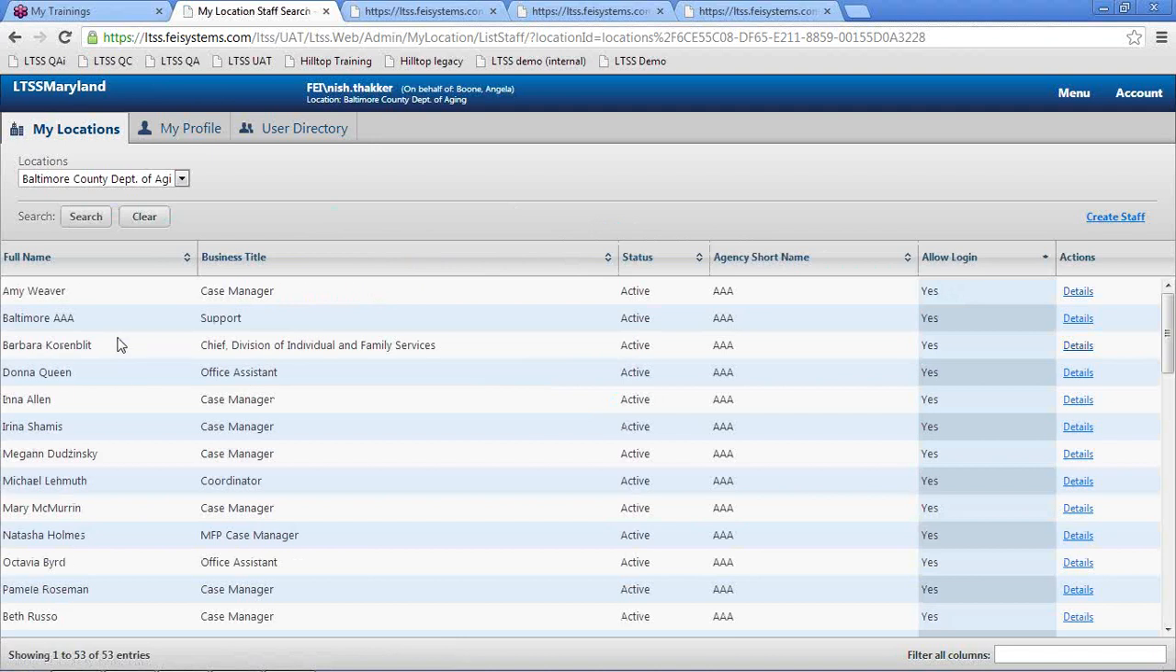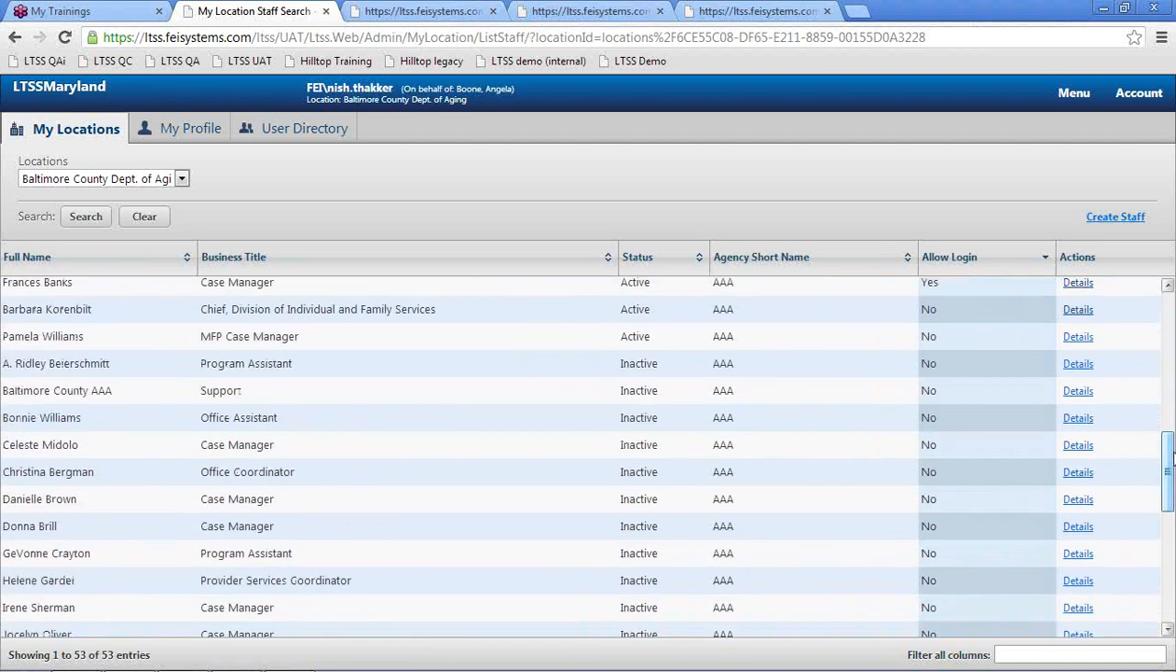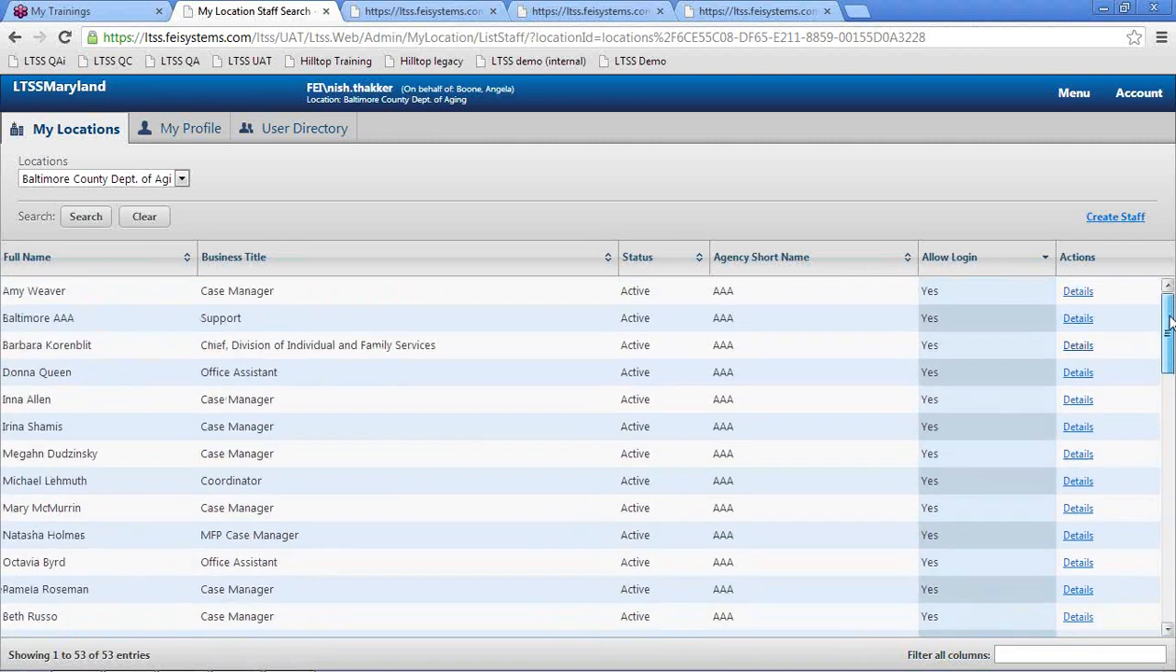When we go live on January 28th, we want to make sure that all the users are set up correctly. So it's imperative for the administrators to go in and double check to make sure all their staff members are set up correctly. So this is when a new user joins the agency and when the system goes live.